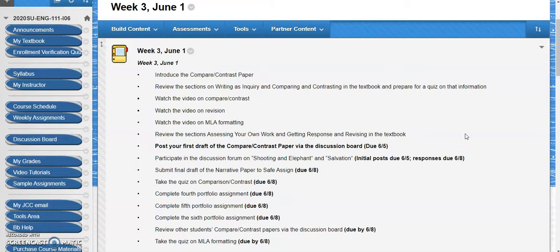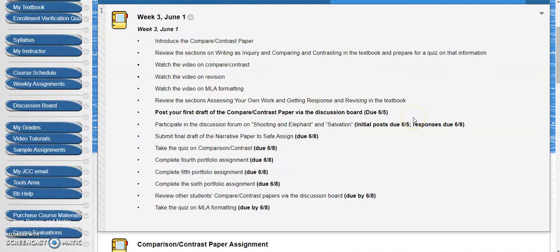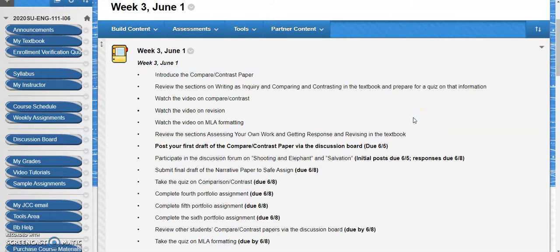Again, remember, since this is a summer class, we're going accelerated here. So it looks like, oh my gosh, look at all the stuff I have to do. Well, yeah, but not really. Kind of, sort of. As long as you just keep working on it a little bit every single day, it'll be fine. It'll be fine.